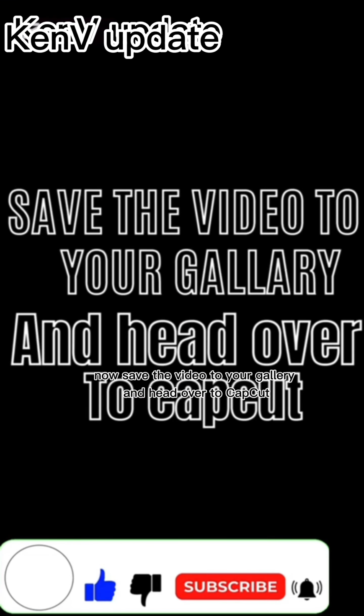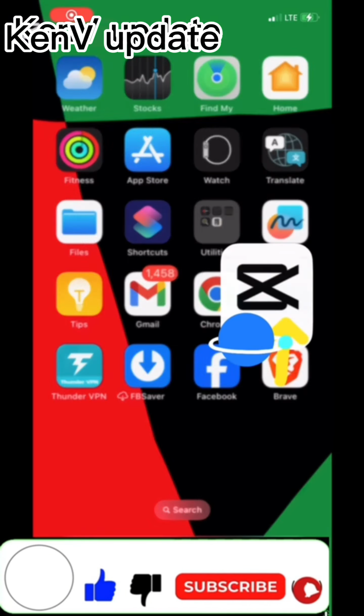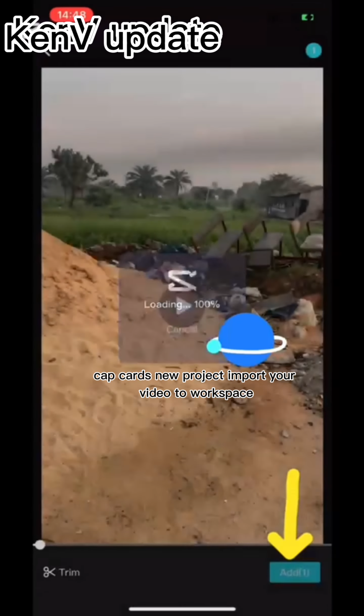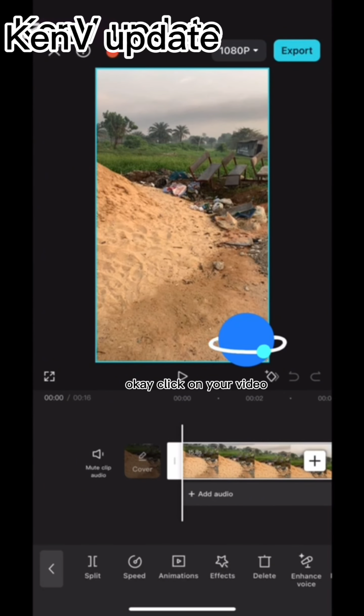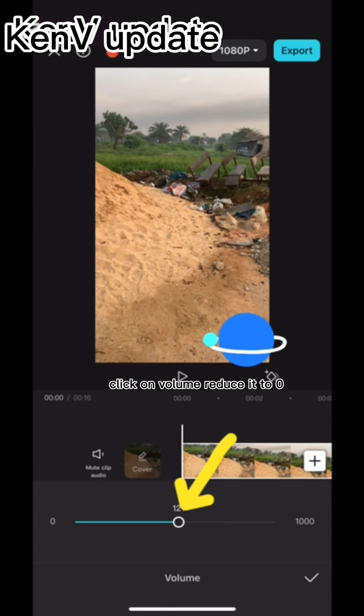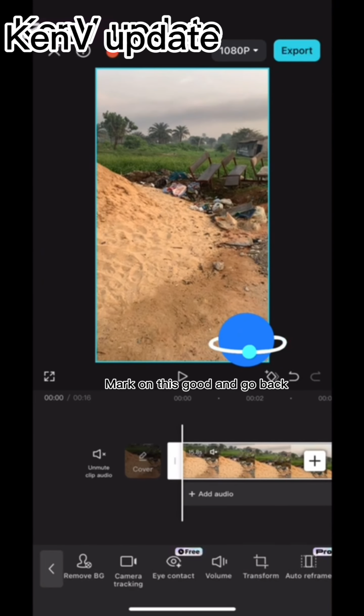Then after that now, save the video to your gallery and head over to CapCut. CapCut, new project, import your video to workspace, okay? Click on your video, locate volume, alright? Click on volume, reduce it to 0. Mark on this good and go back.